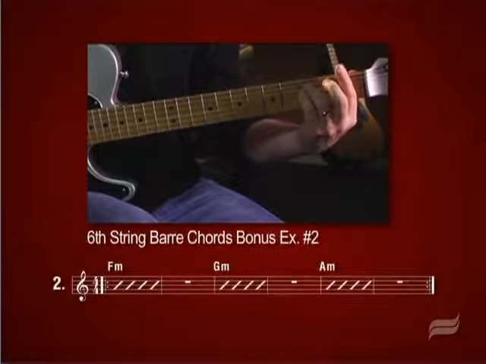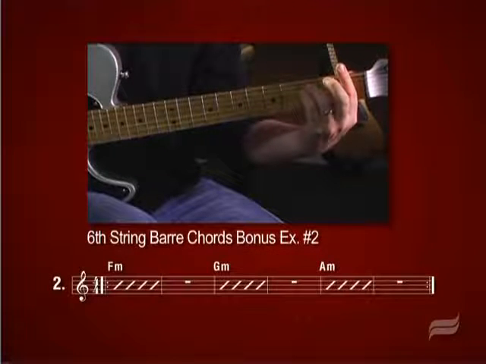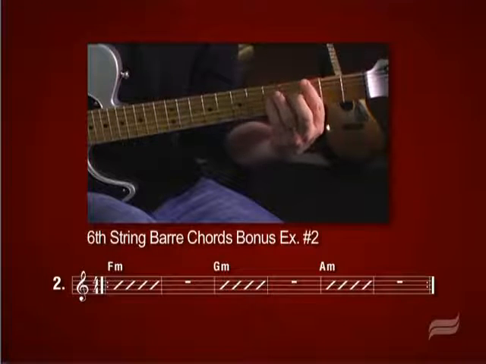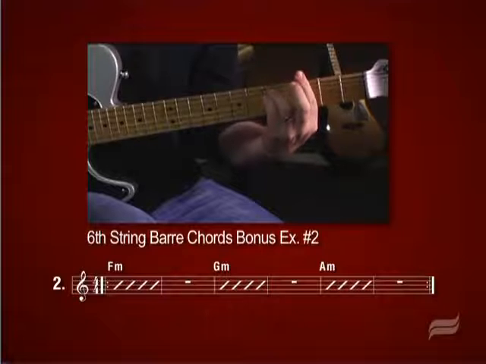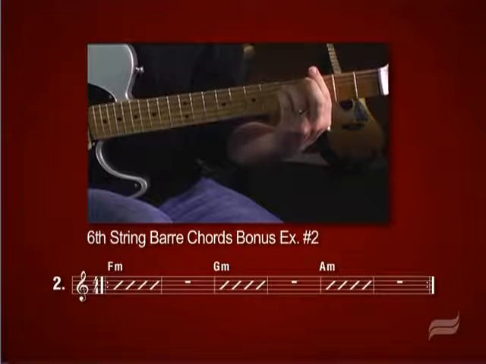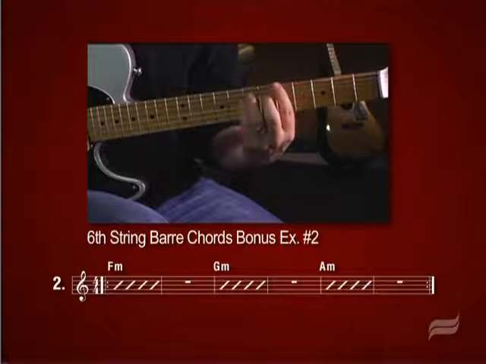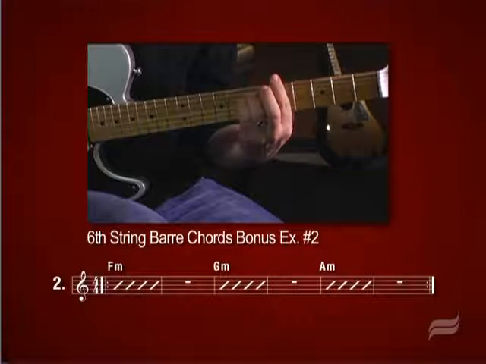Let's do number 2. Work on those minor forms. 1, 2, F minor, ready, go. Then we shift up to G minor, so that's the 3rd fret, go. A minor, up at the 5th fret, we shift everything up 2 frets.